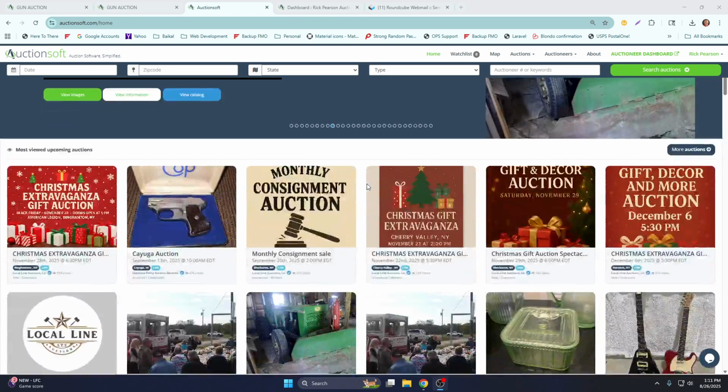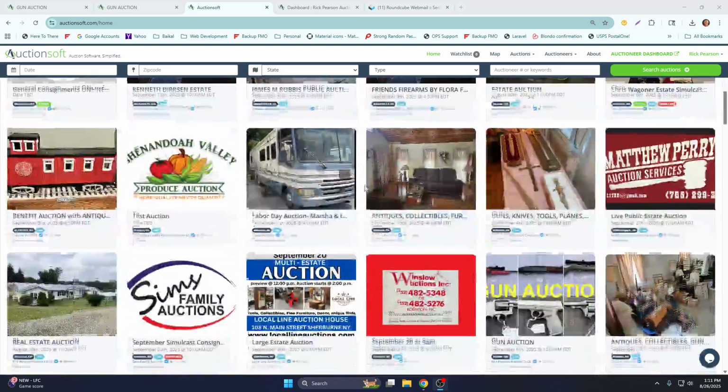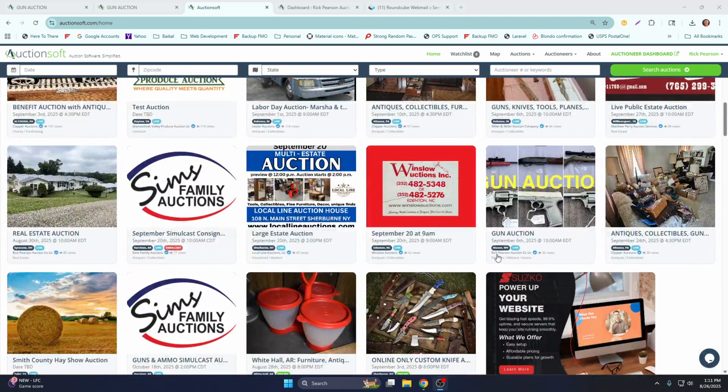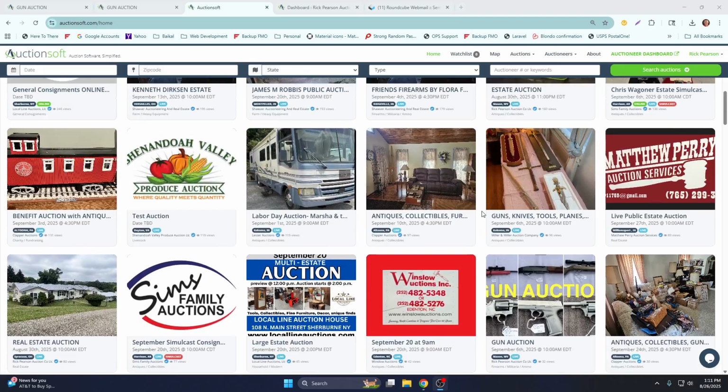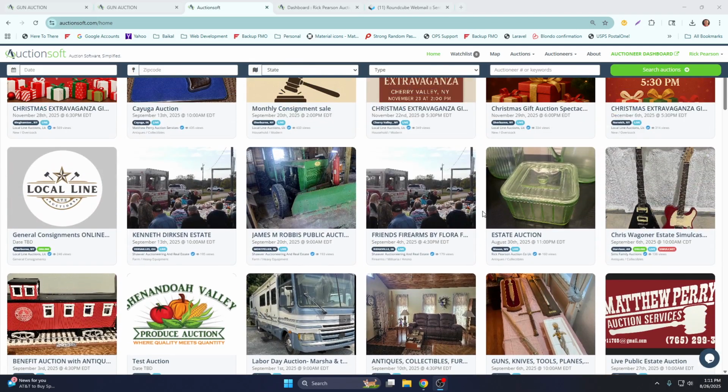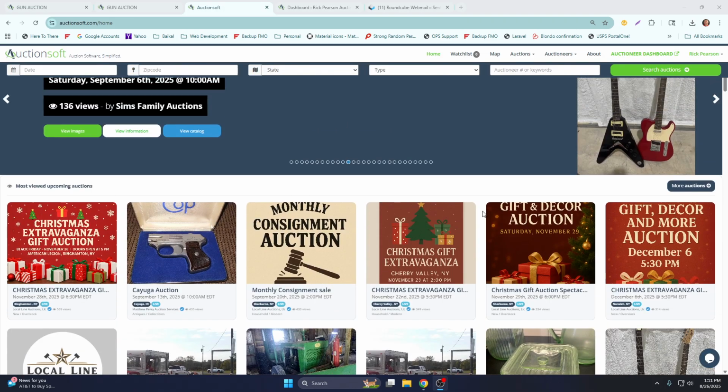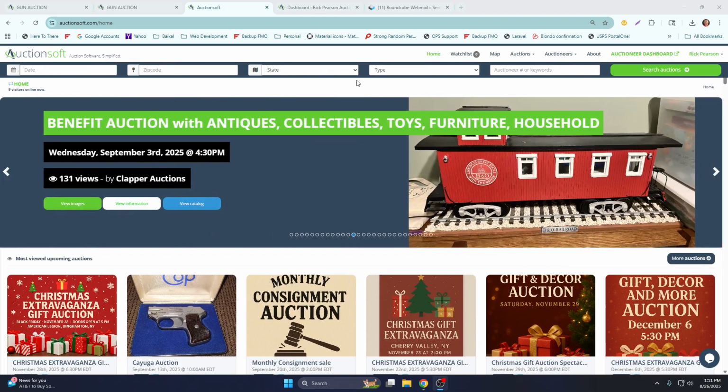So we're on the front page, and I've got a brand new client which is Rick Pearson Auction Company, and they're going to have a gun auction. And one of the things that you can do with Auctionsoft is create a catalog, but not for online. It's actually for the live audience, and it makes the sale so much easier to manage.